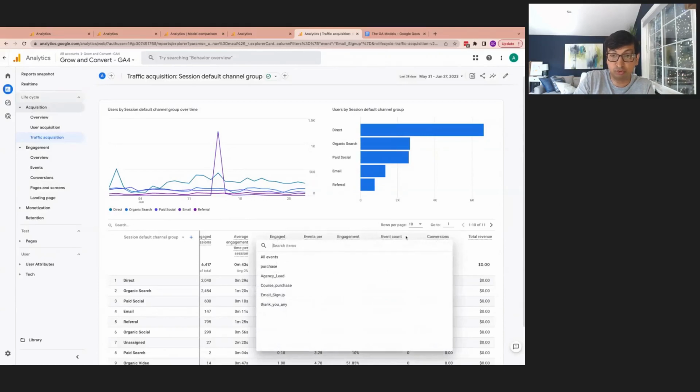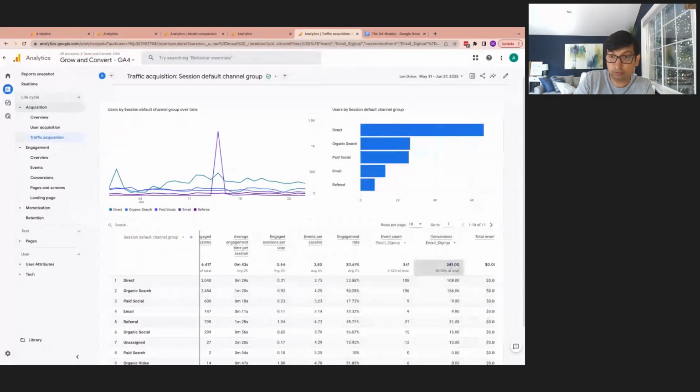Conversions is going to be redundant. I'll show you. If we look at email signups here, it'll also show 341. It'll also show 108 for direct. It'll also show 156 for organic, because really all a conversion is in GA4 is an event that you've labeled as a conversion.